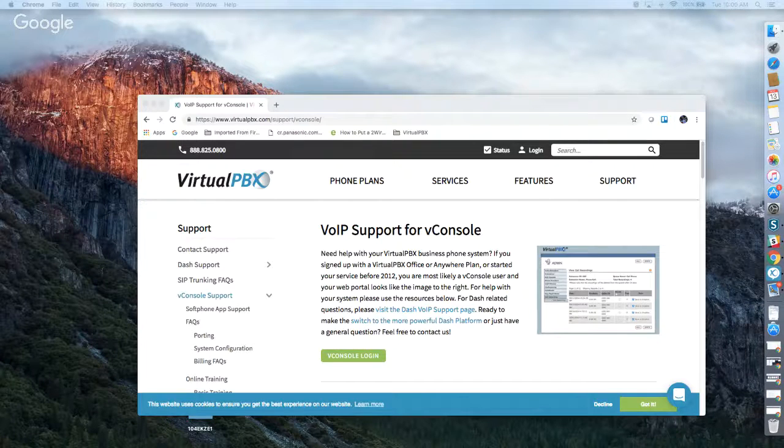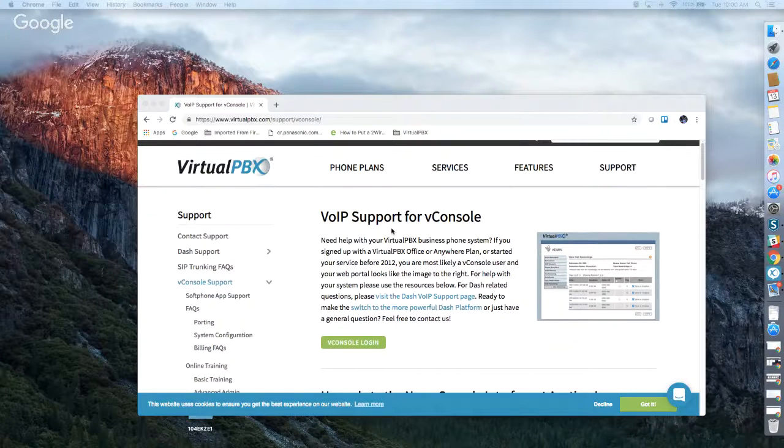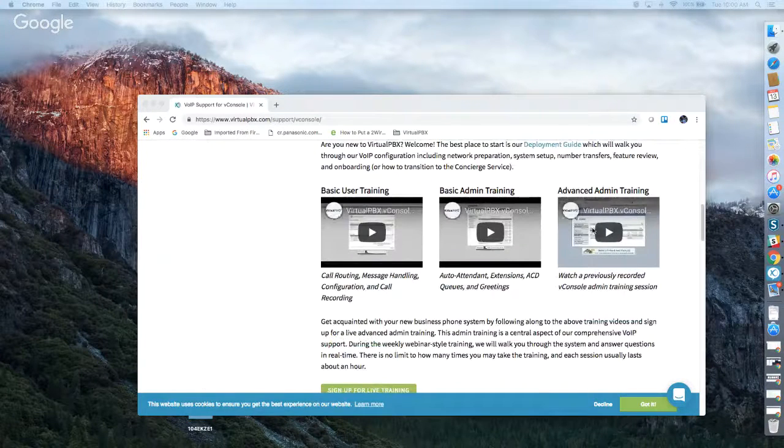This is VirtualPBX Dash admin training. For our V console customers, we no longer have live trainings. However, you can find all of our support documents on this part of our website here. And then this advanced admin training covers all the training for any admins, basically how to set up all the features.